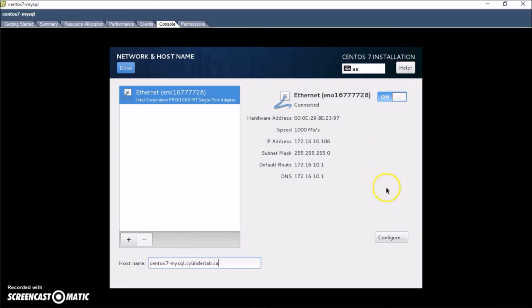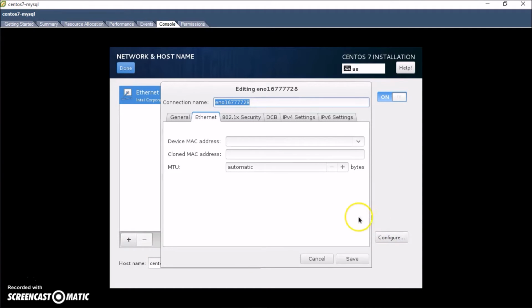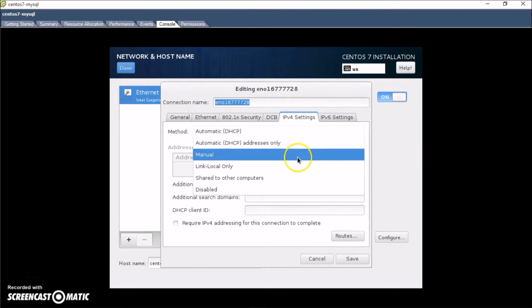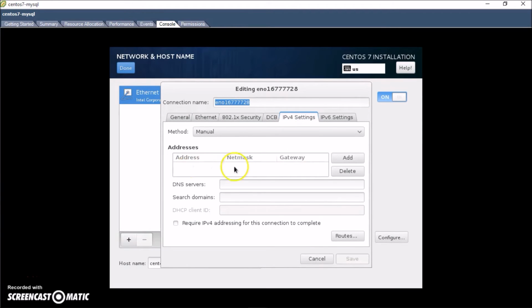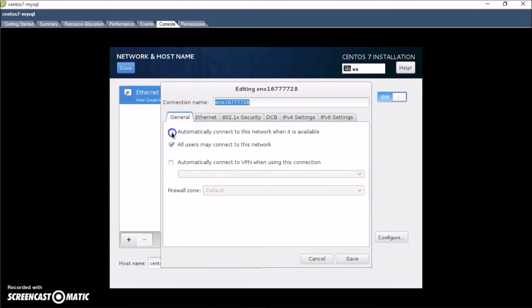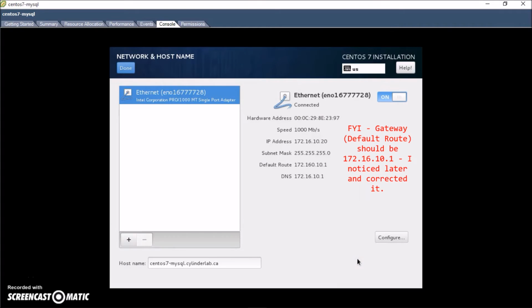Switch this to on, click Configure, and we're going to go to this tab, change it to manual, because we don't want a dynamic IP, we want a fixed IP. Click General and check off Automatically Connect to this network when it is available. Click Save. And done.